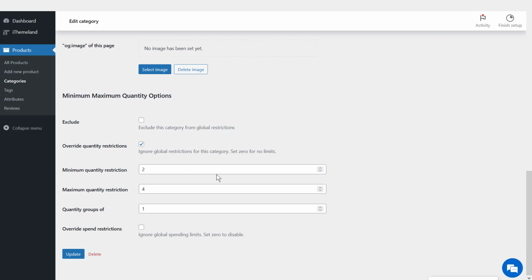Once you choose to override quantity and spend restrictions, the related items will be shown and you can easily set new rules as we described before. And in the end, press Update to apply the change to the selected category.